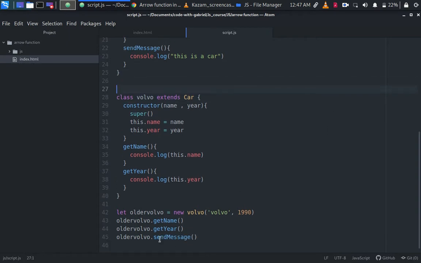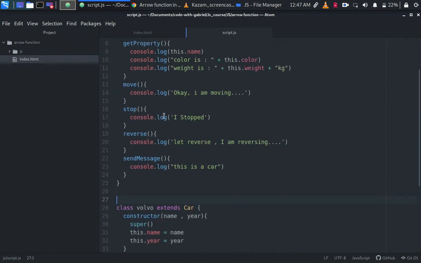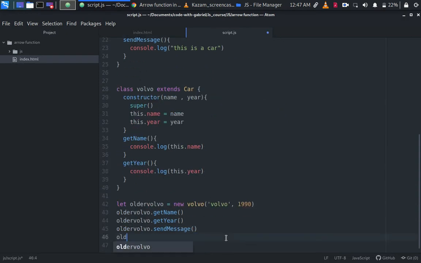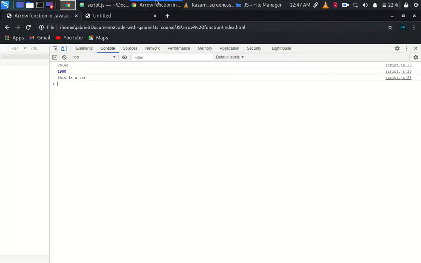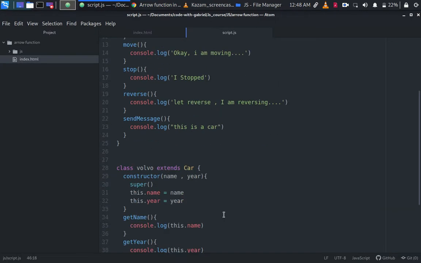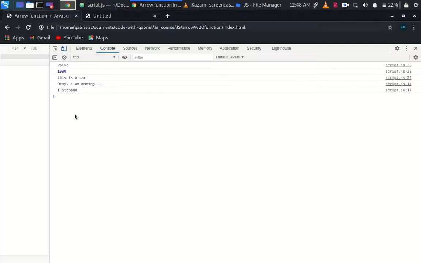Yeah, that's it. So we are able to go ahead and inherit the property. As a matter of fact, we can even do more by inheriting this guy right here. Probably there, we can say this of start move. So let's see, olderVolvo.move. So it says okay, I am moving. Can you see now? We can say olderVolvo.stop, and right before then everything is really working fine.